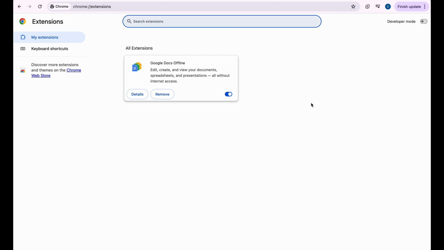Chrome's official Android app does not allow extensions at this time, and that's how to remove extensions from Chrome on any device.